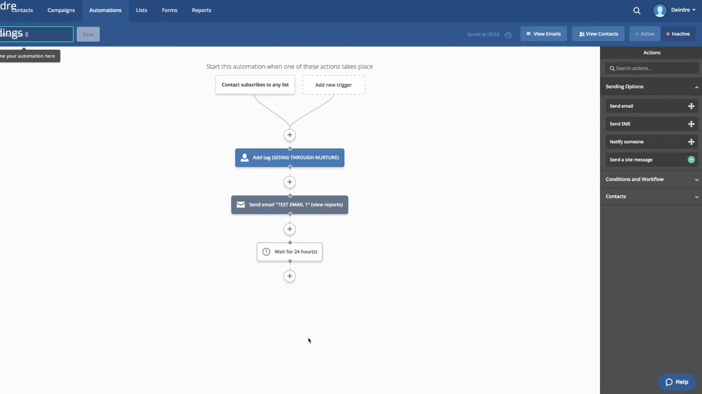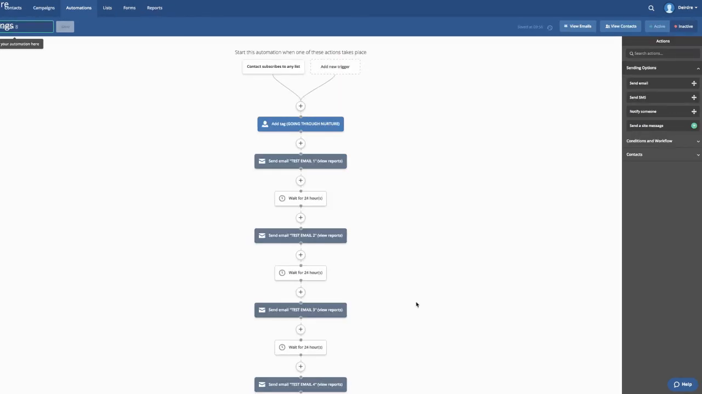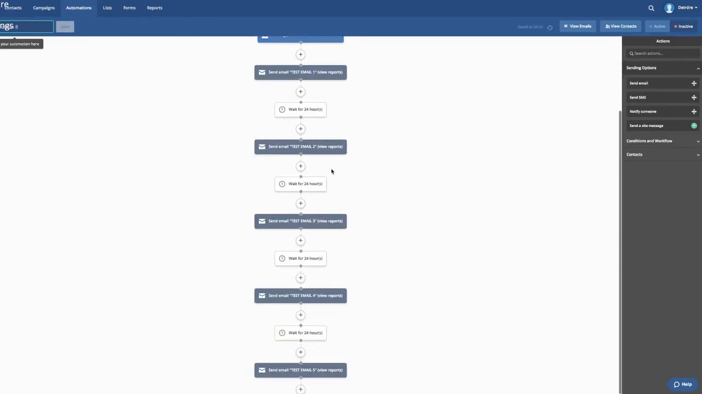I'll add all of those in, and then I will pause the video while I do that and jump back in when I'm done. Okay, so all of these emails are now built out, and I've got a 24-hour timer in between each of them. So they'll get email 1 with my download perhaps. They'll get email 2 24 hours later from that time. So if it was 8 p.m., 8 p.m. the next day, 8 p.m. the next day.